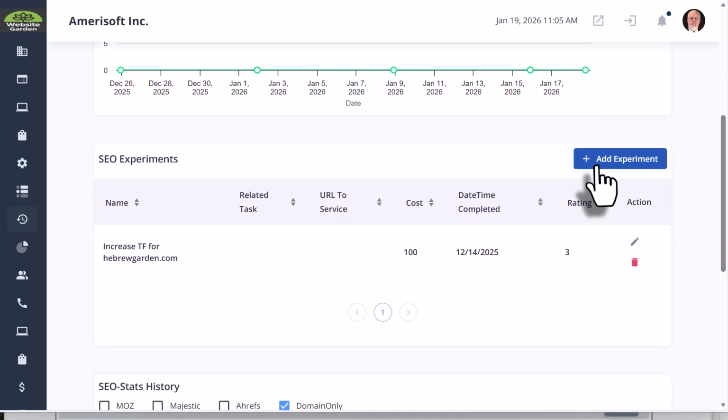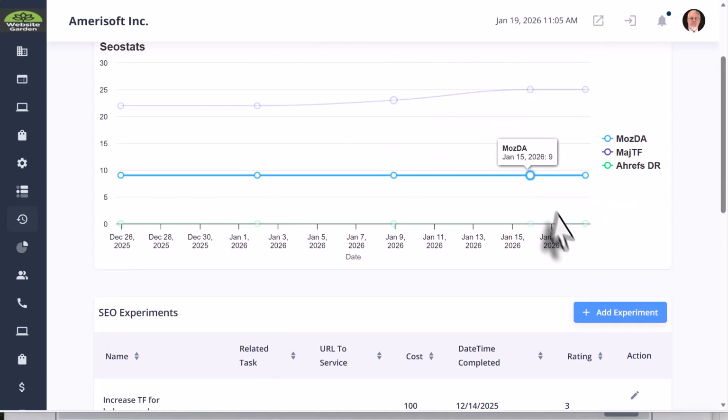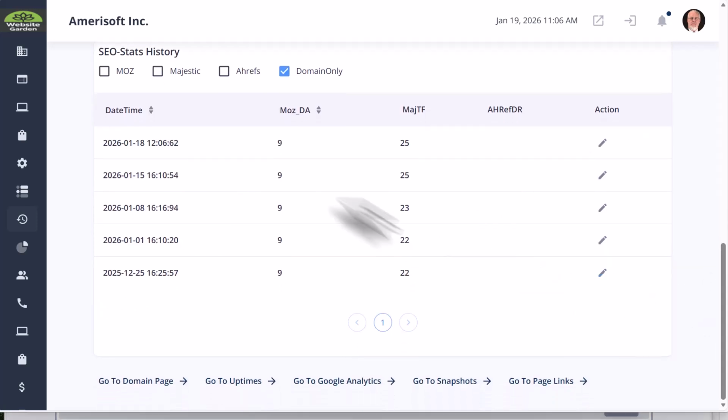Here you have something called the SEO experiment, where you can say, I want to increase the trust flow on this site. So I ordered a service from one of the service providers, and he said within 60 days he would raise the trust flow 10 points or whatever. And so you can enter that information, who you bought it from, how much it cost, and then you can set yourself a reminder, in 60 days or 30 days, whatever he promised: did my trust flow really go up? And if it did, you say, that was a good provider, I might want to order additional services with him.